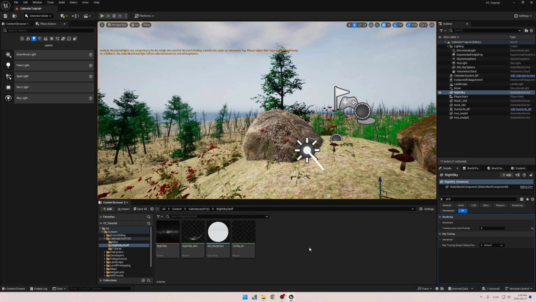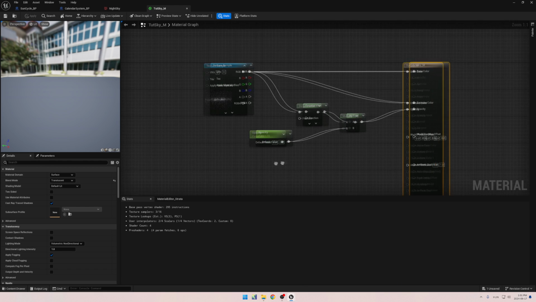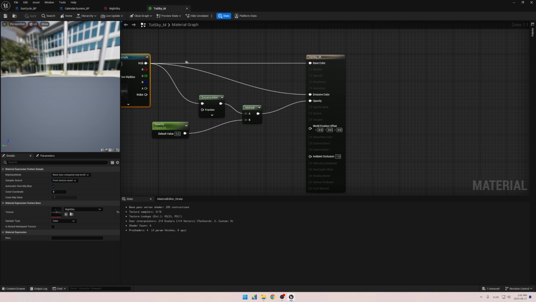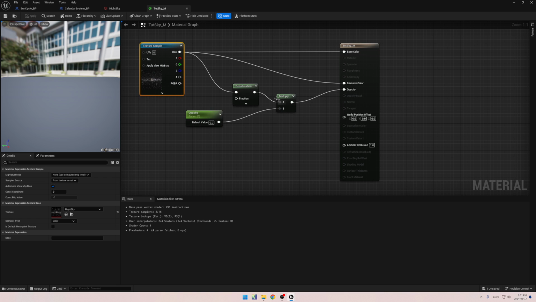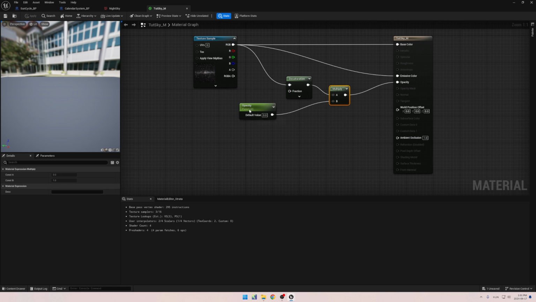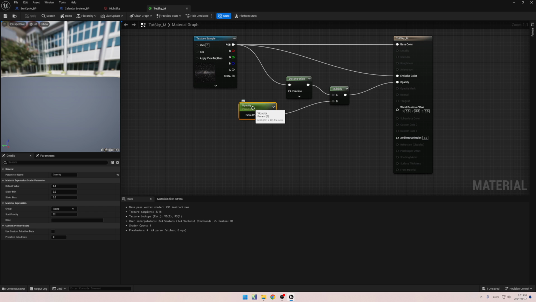I've actually already created the material. We just have the image as a texture sample. We connect it to base color, which is not exactly necessary. You can connect it to emissive color. Then we desaturate it and use it as an opacity mask, essentially, or opacity. And we are going to multiply this by an opacity scalar parameter. Just hold down S and click and call it opacity.